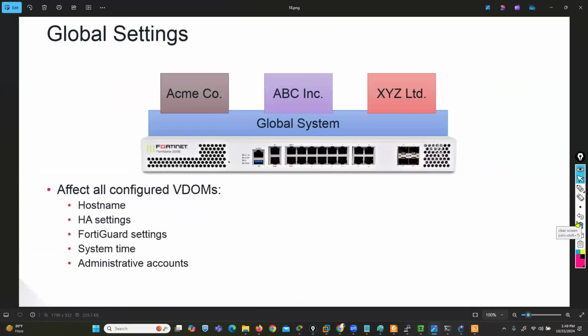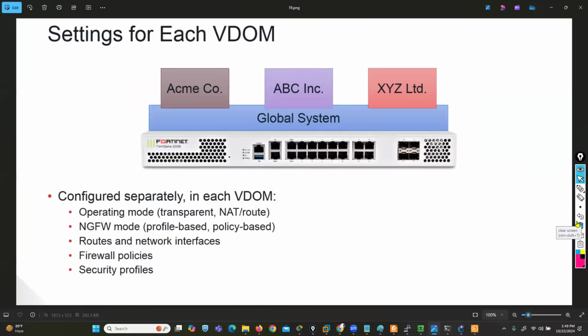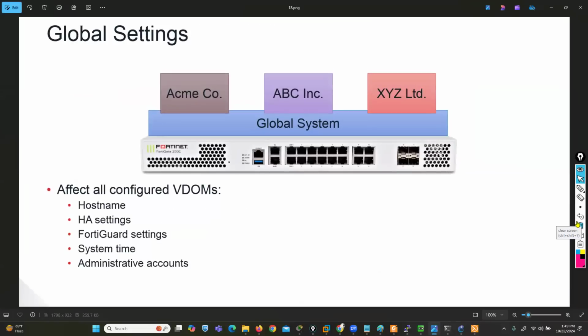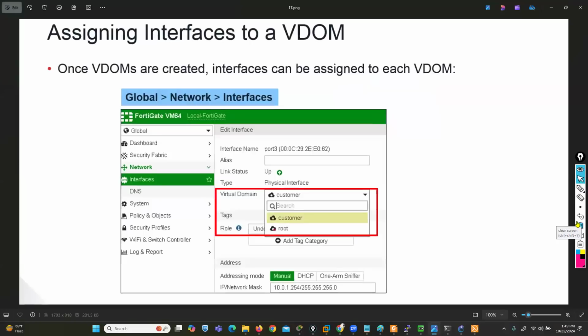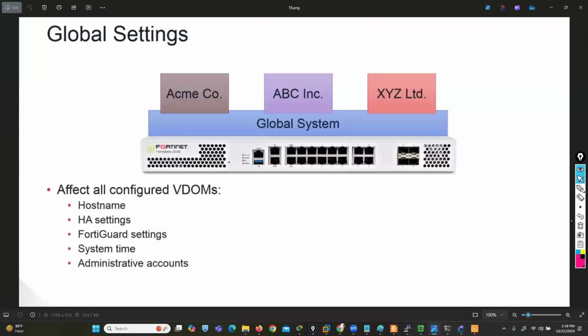Okay, let's talk about two settings: global setting and setting for each VDOM. So what is global setting? For some settings, you have to go with global tab. This is the global tab option. For example, device host name, high availability setting, FortiGuard setting, system time configuration. You want to create multiple administrator accounts? Yes, you can go in global system.